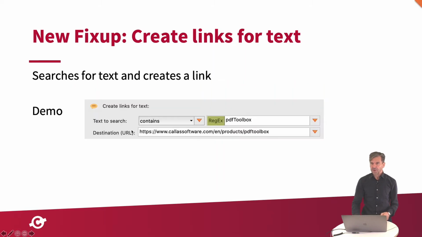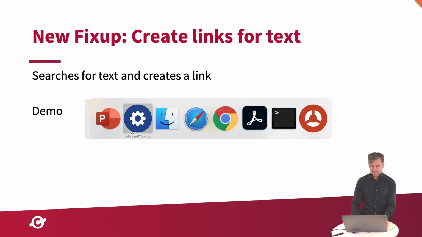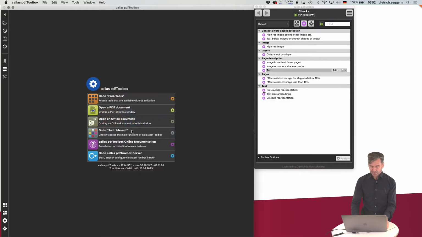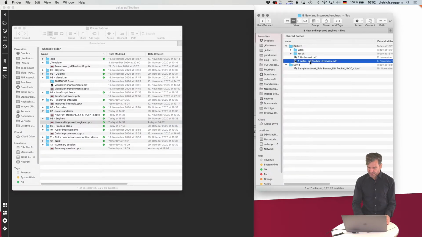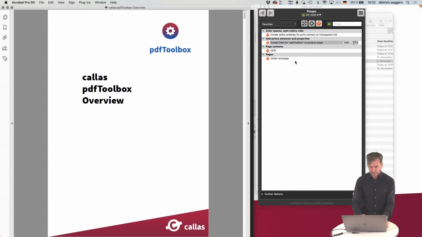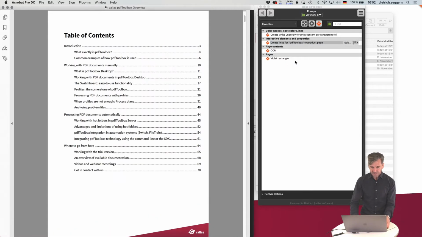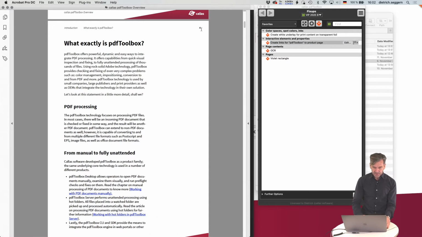Okay, that was too quick. So here is a demo, which I wrote because I wanted to demo that. I wanted to do that in Acrobat, because in Acrobat I can see that, for instance, here I have pdfToolbox written, but there are no links associated with that. And exactly that is what I want to change here.